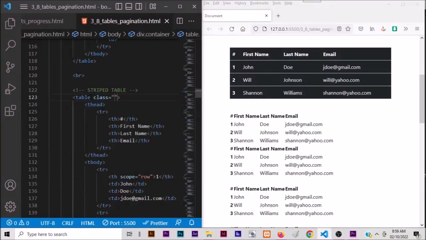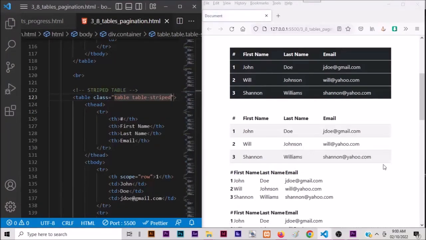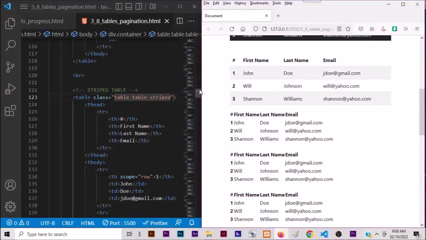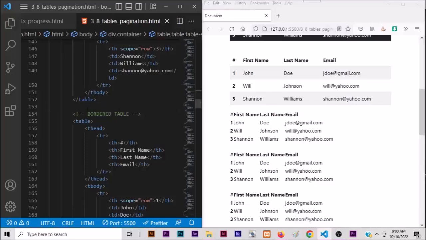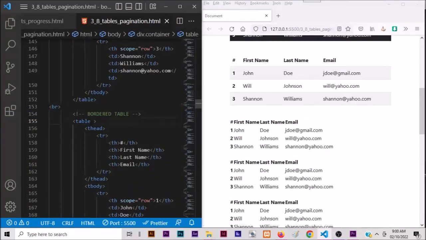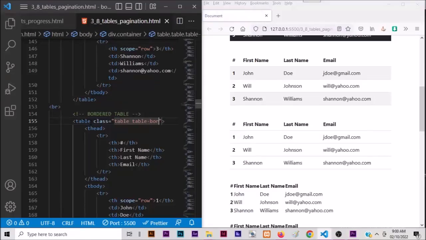You can see table-striped. Table-striped. You can see it. You can see the stripe. You can see the color. This is white. This is table-striped. So let's go down. So let's add a break here. So the table border now.